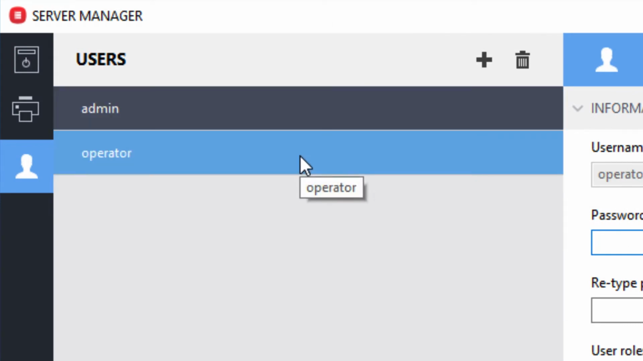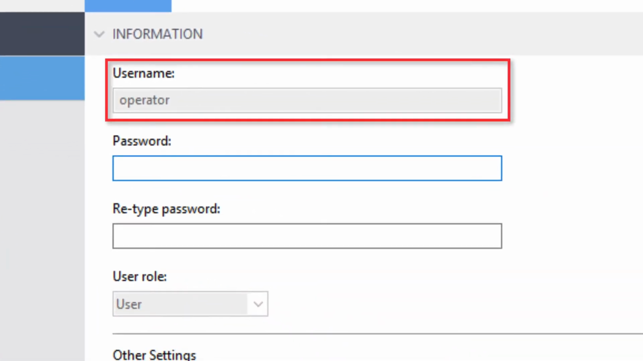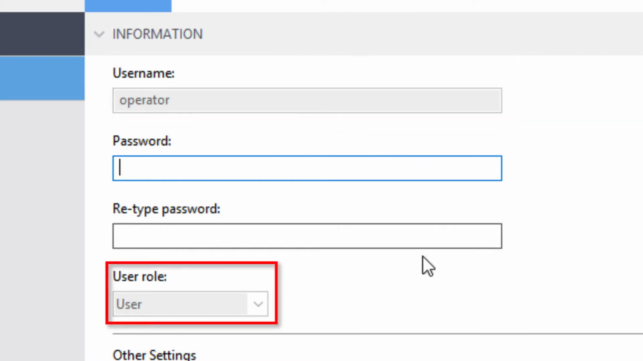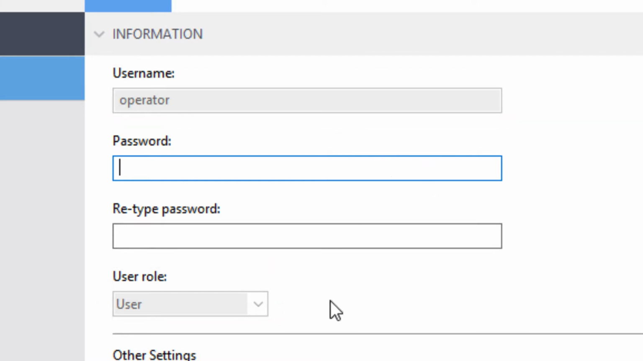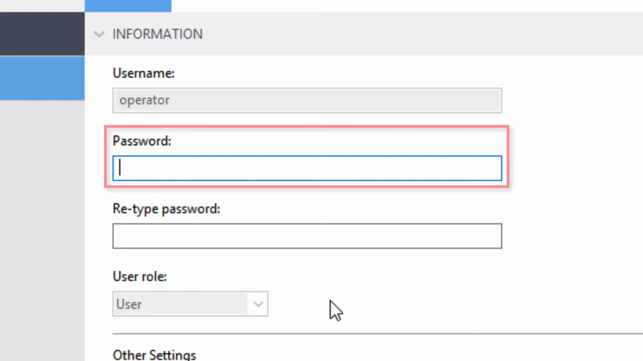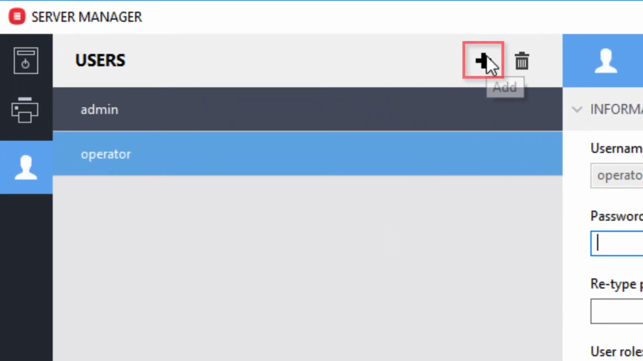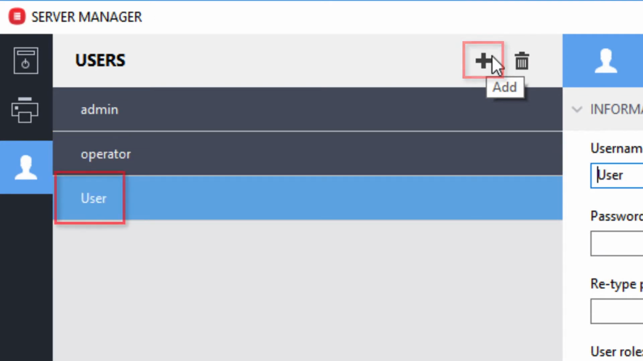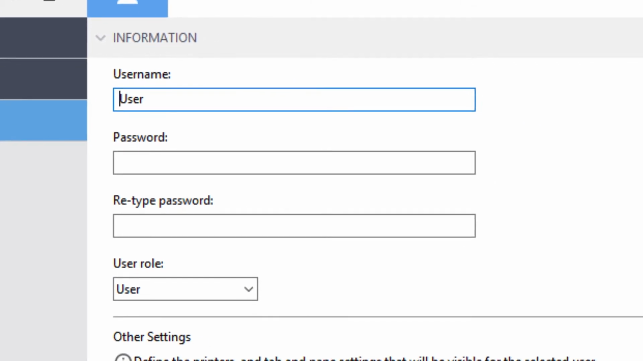Selecting the operator default user, you will see again that you cannot change the default name or the user role, which in this case is a user, but you can enter a password for the operator. Click on the plus sign in the user header bar to add an additional user. For any new user that you add, you can define a name, a password, and a user role.